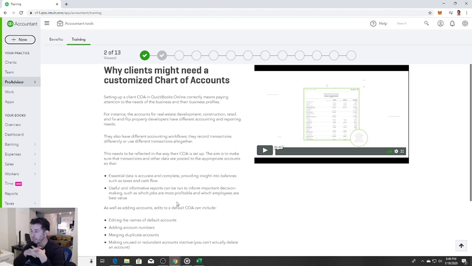Okay, so let me read that again. The aim is to make sure that transactions and other data are posted to the appropriate accounts, with the purpose that essential data is accurate and complete, and useful information can be run.